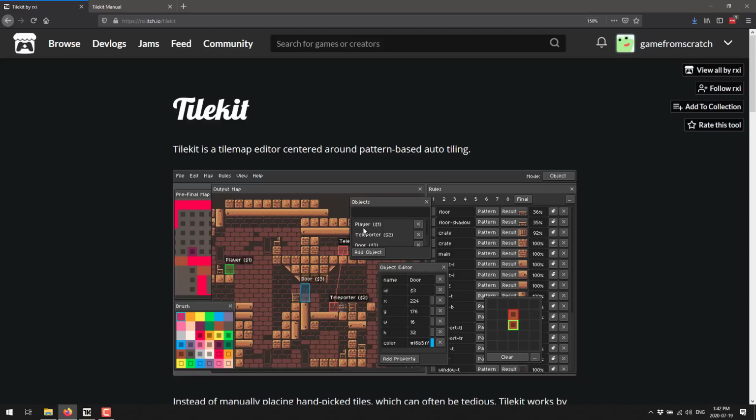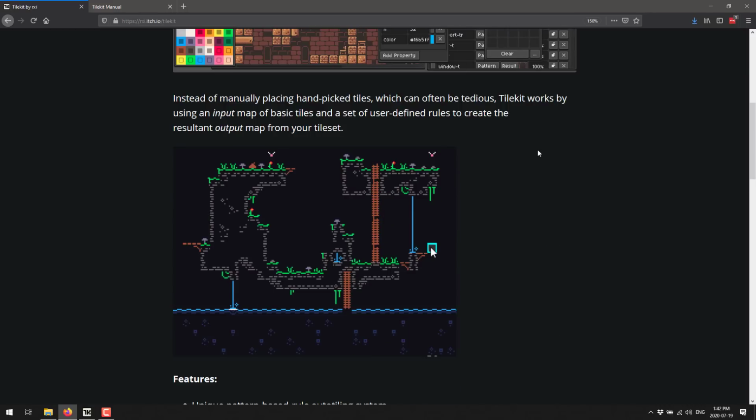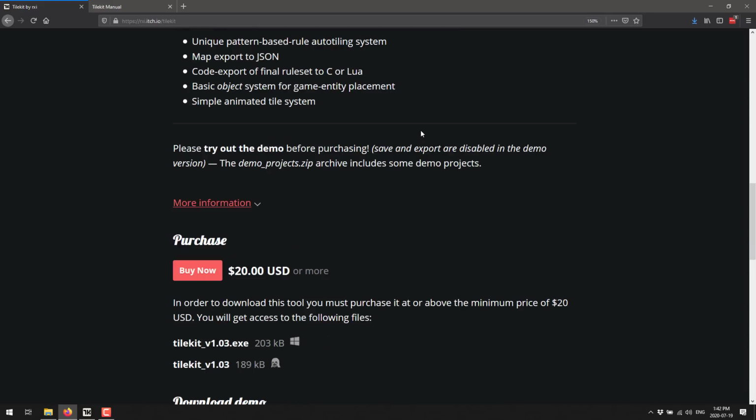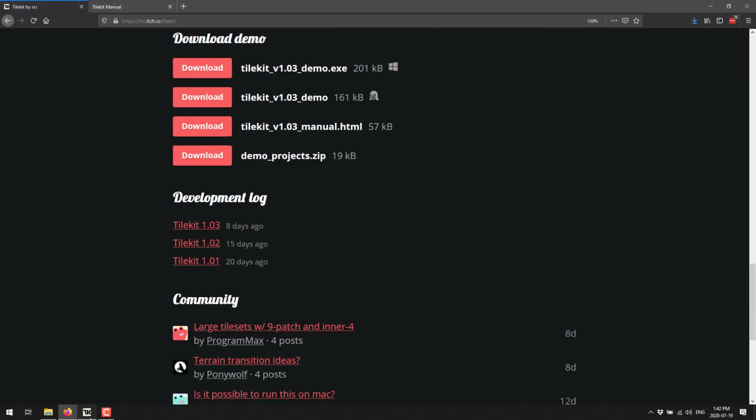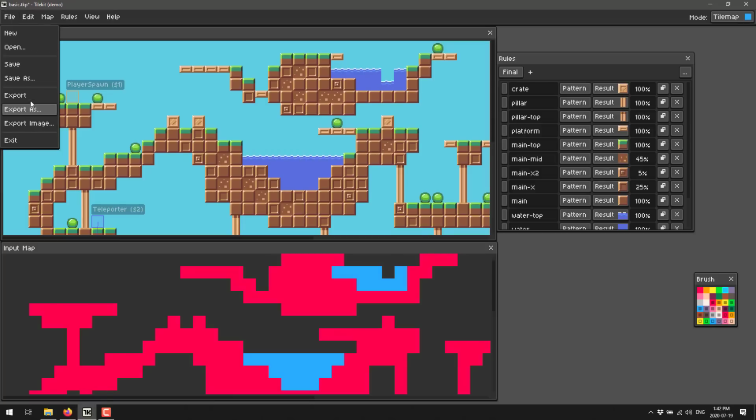So that is it. That is Tilekit, a new tile map editor centered around pattern-based auto tiling. It's definitely an interesting project and one I will keep my eye on. Again, you can come in here, download it for Linux and Windows. The only thing is you're not going to be able to export. So basically that functionality, this stuff, it doesn't work. But other than that, you can do what you wish.